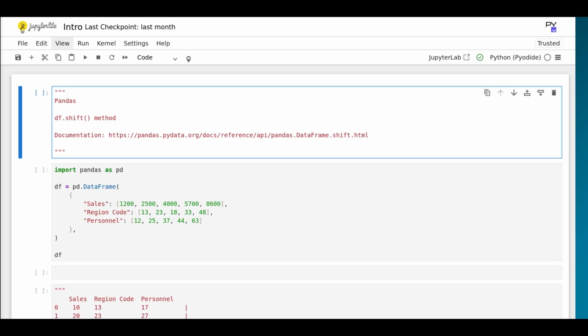Hello everyone, welcome to this session about a few useful Pandas built-in methods. Today we will be understanding the Pandas shift method. We will start off by looking at the documentation of the shift method on the official Pandas documentation website.